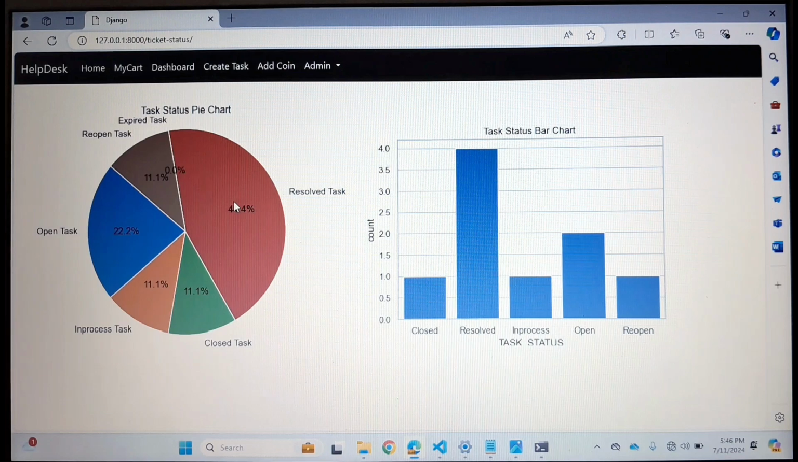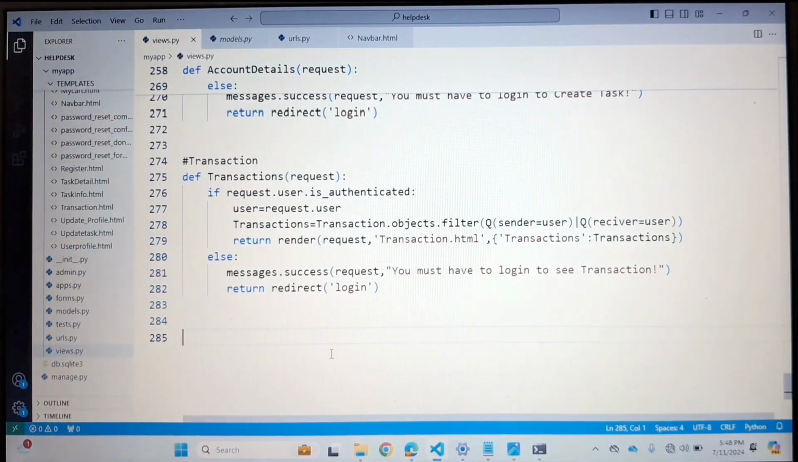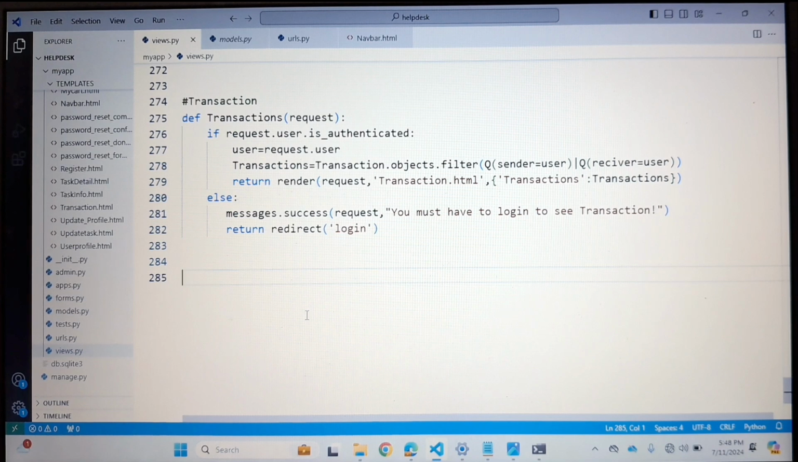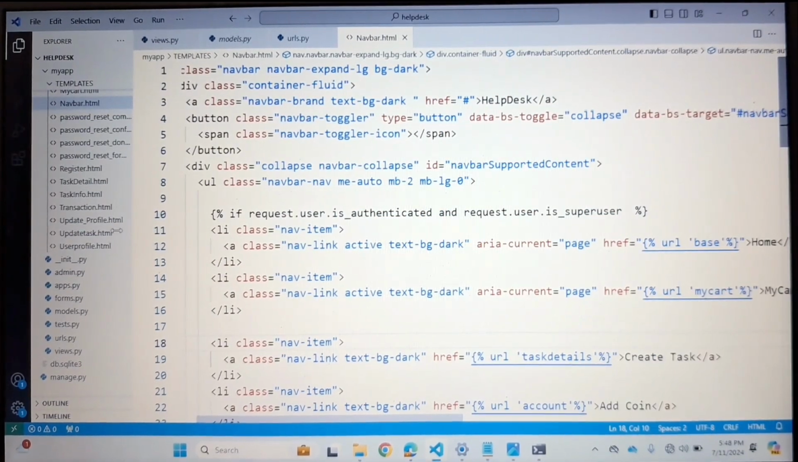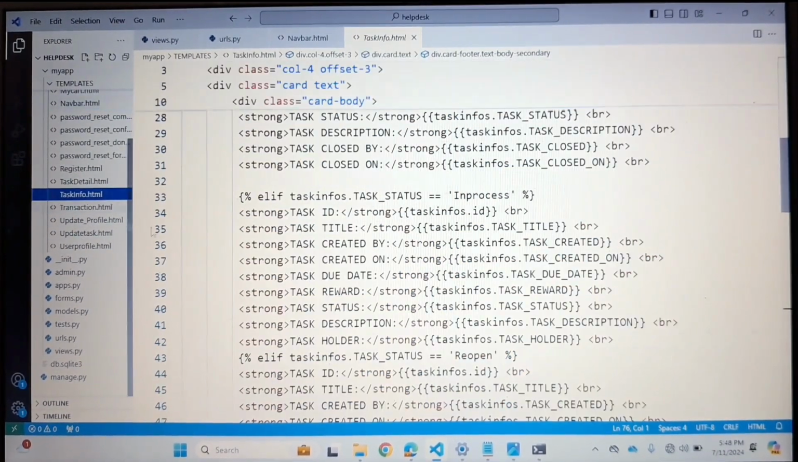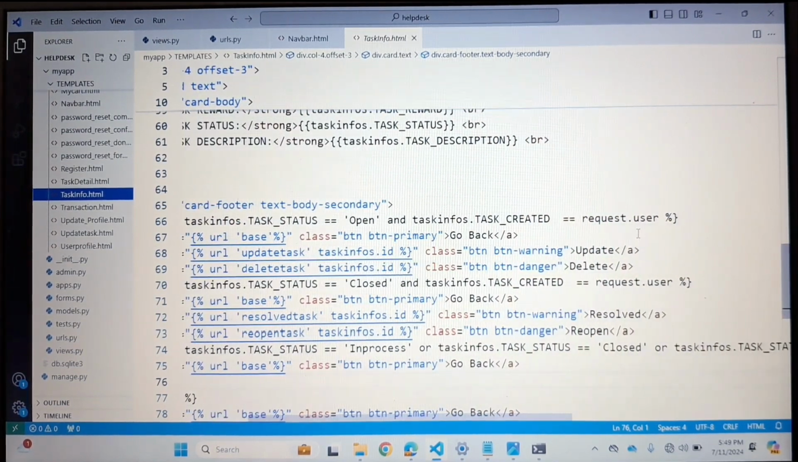Okay, so let's start. Go to VS Code, and before starting this dashboard designing part, I want to tell you one thing. Go to the task info page and come down. Here I have made a little bit of changes.